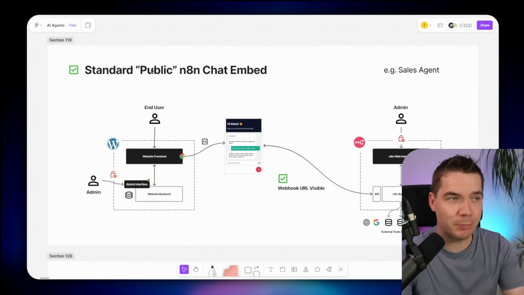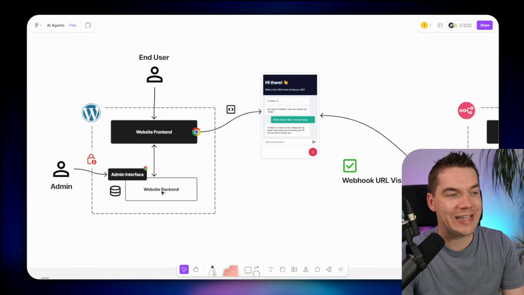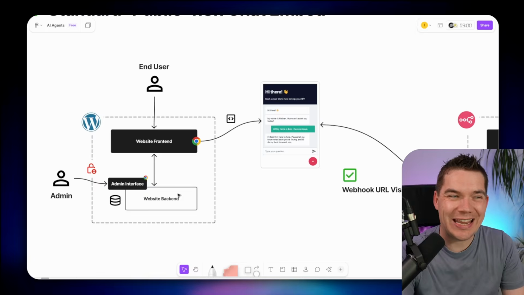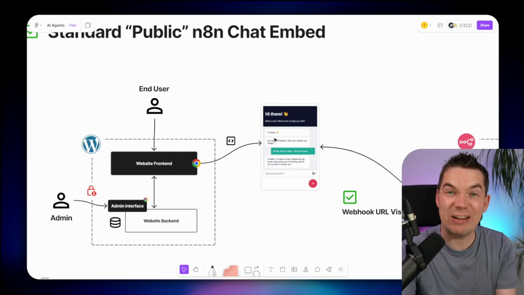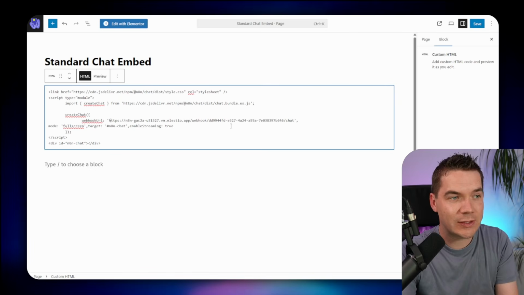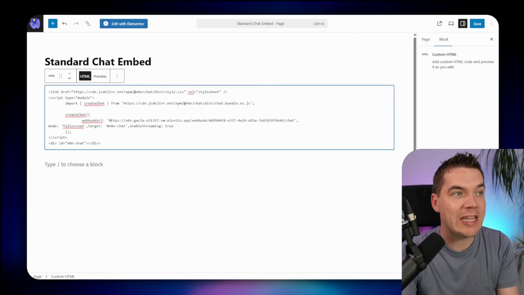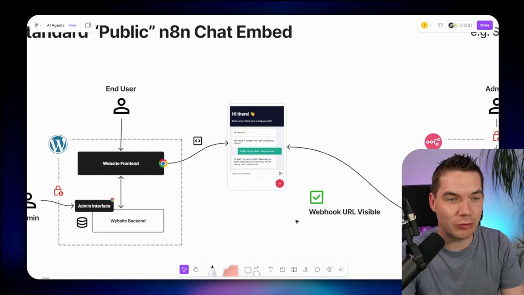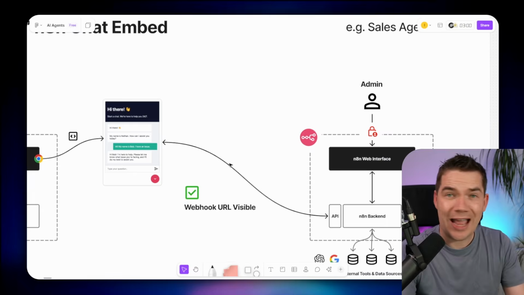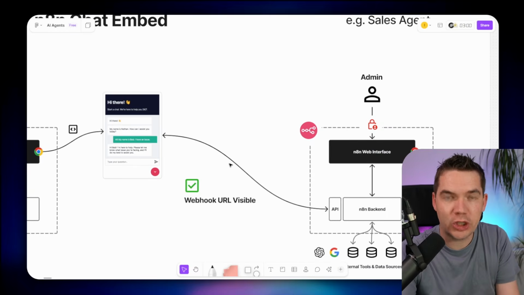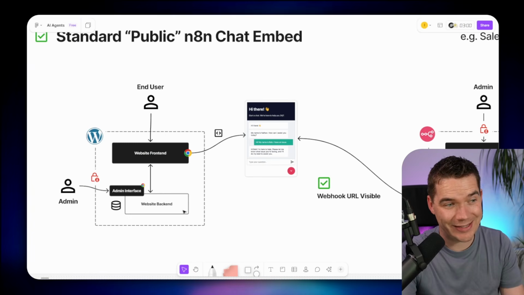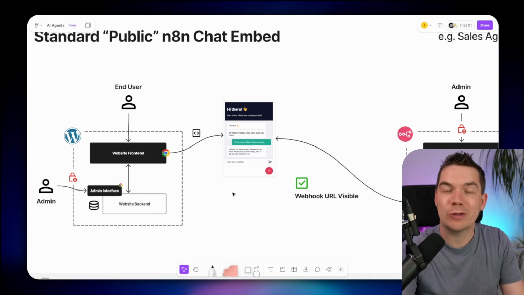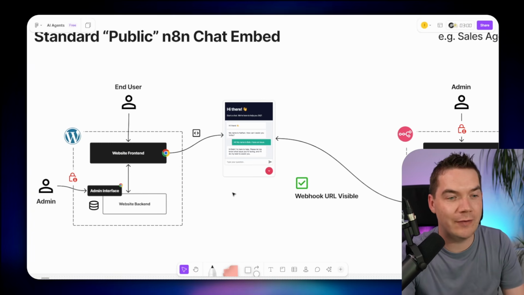So this is a standard public chat embed. The code is added to the website backend, but essentially this chatbot renders on the front end. This script that we added actually triggers in the browser of the user on the front end, and it communicates directly then with n8n. And that's totally fine for a public chatbot. It's fast, it bypasses the website backend, and responses are streamed through and you can have your conversation.